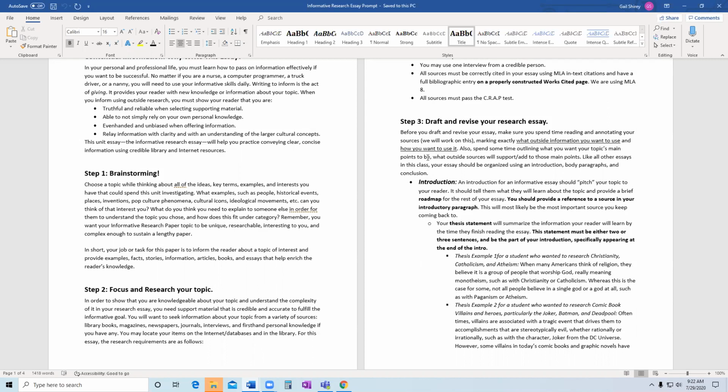You do want your informative research paper topic to be unique. You don't want it to be the same old, something you've done in high school, something that people already know a lot about. You want it to be a little unique and different. It also needs to be researchable. If you cannot find information on it, you certainly cannot convey additional information outside of your prior knowledge to the reader. It's strongly recommended that your topic be very interesting to you.